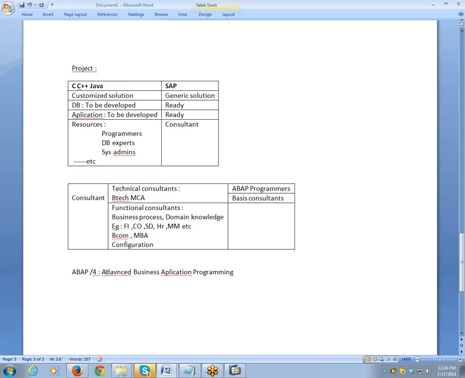So ABAP 4, ABAP stands for Advanced Business Application Programming Language, and 4 stands for 4th generation.